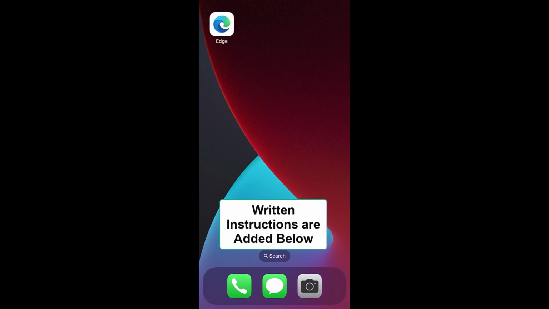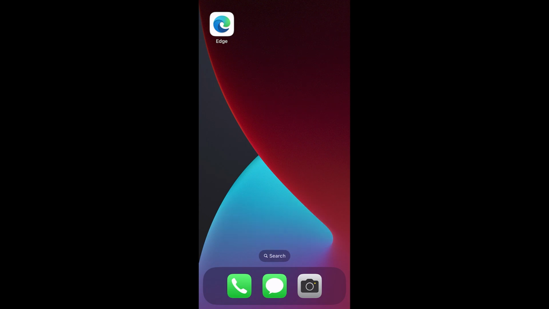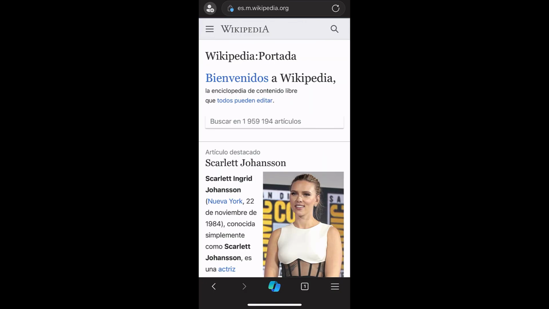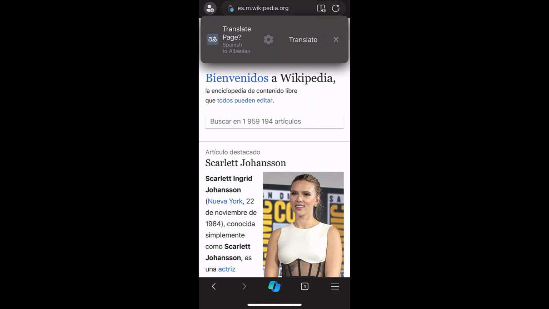In this quick tutorial, I'm going to show you how to translate web page content in the Edge app on iPhone. So launch the Edge browser and open any foreign language text you do not know. Say I open the Spanish version of Wikipedia, so immediately you would be able to see this bar popping up where you have the option to translate.